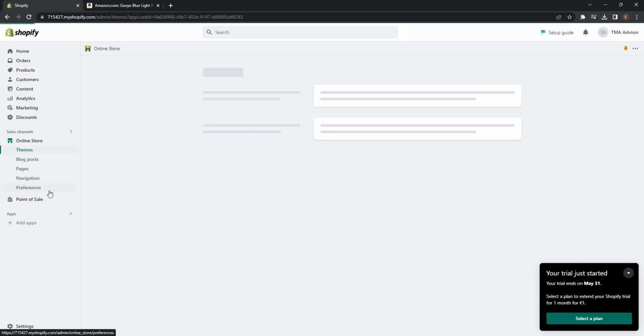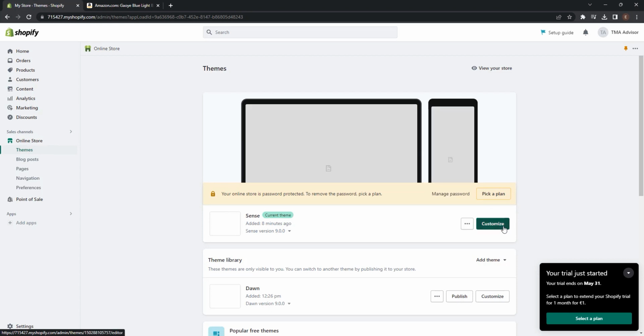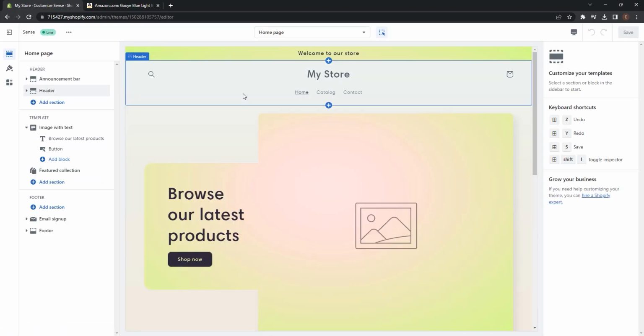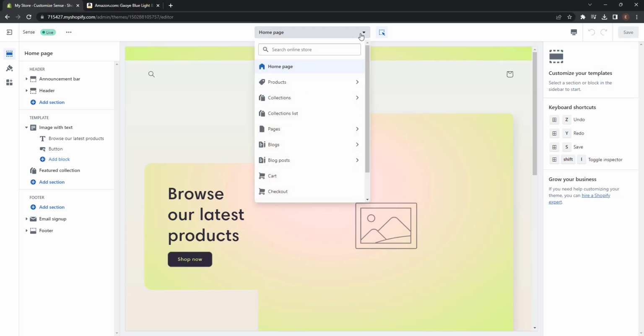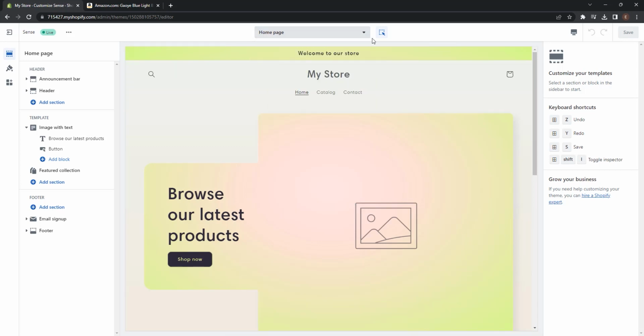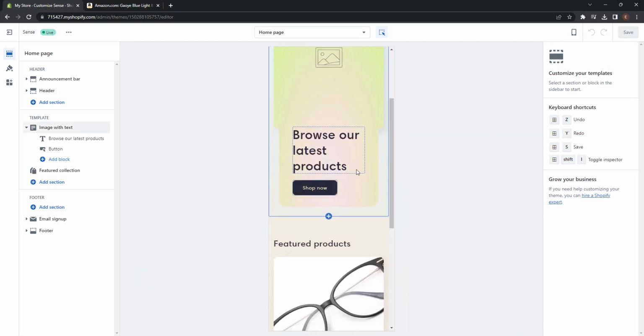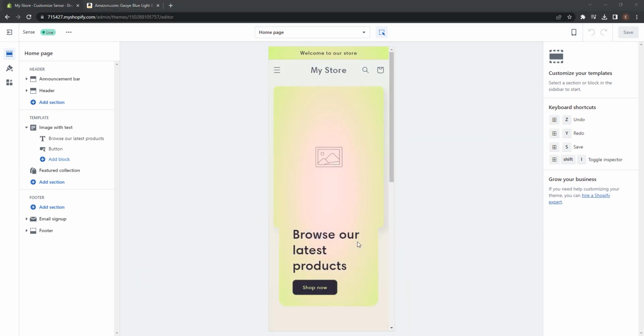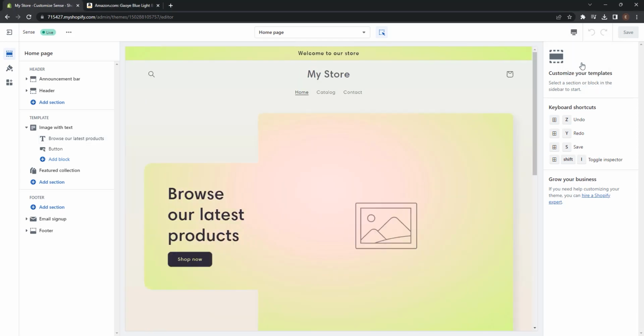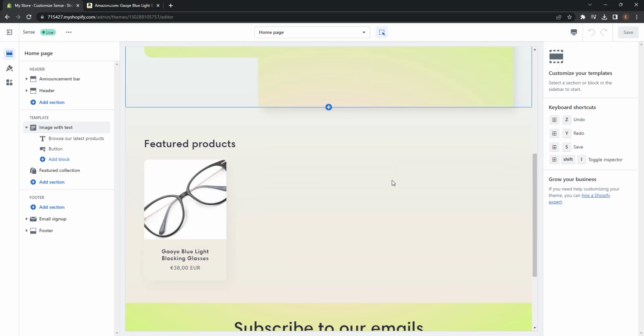Now go to Online Store and Themes and click Customize. And that button headed us to the Shopify editor where we customize our theme. Here you can select the pages you want to edit. So home page, product page, collections, other pages, blogs, etc. We will stay at the home page for the moment. And here at the top right we can change the view from desktop to mobile. Now let's change back to desktop view and start to customize our home page.